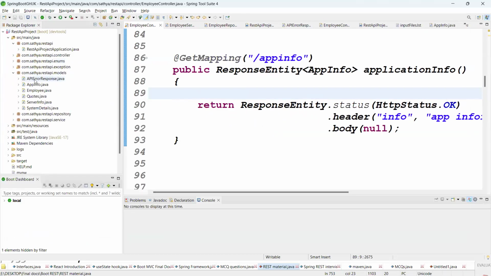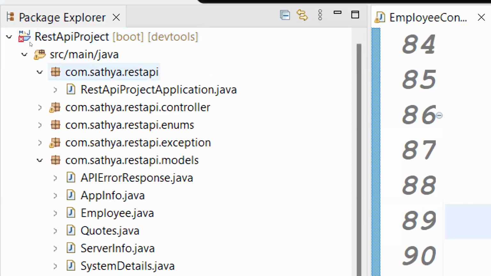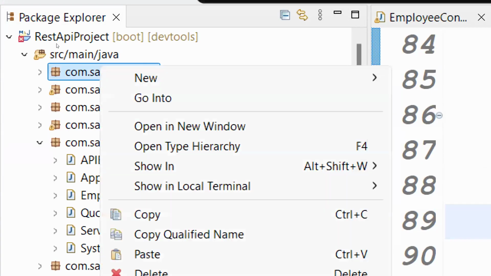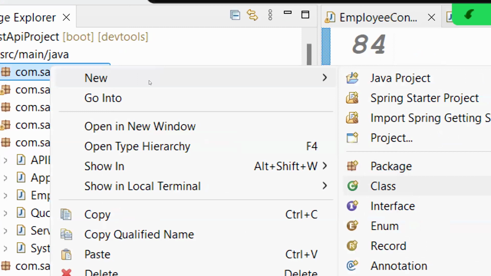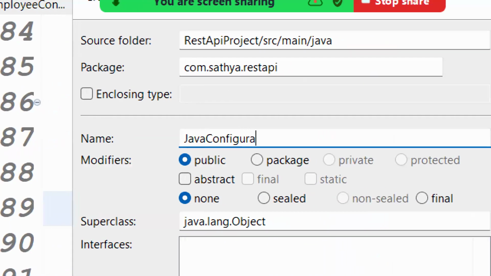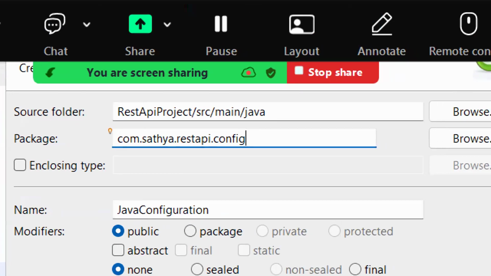To write the Java based configuration, guys, you take a separate package for that. See guys, in the last classes we had multiple packages like this. I click on New, then go for Class, and I'm writing the class name itself as Java configuration. The class name here is Java configuration, and the package name is config.